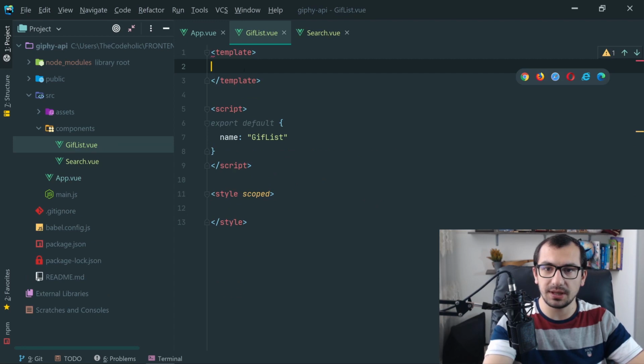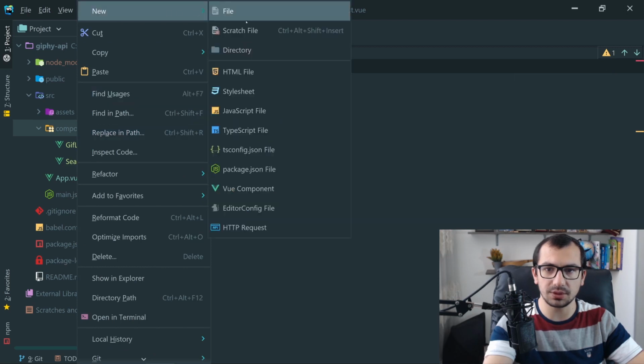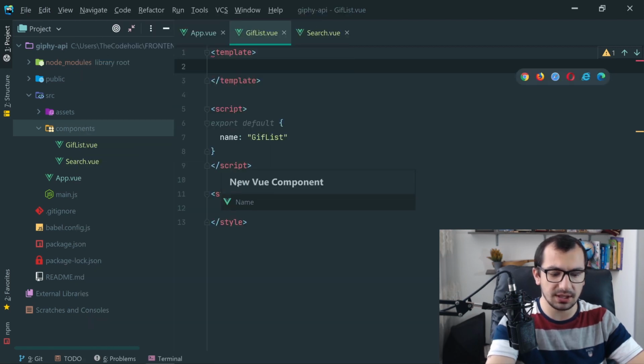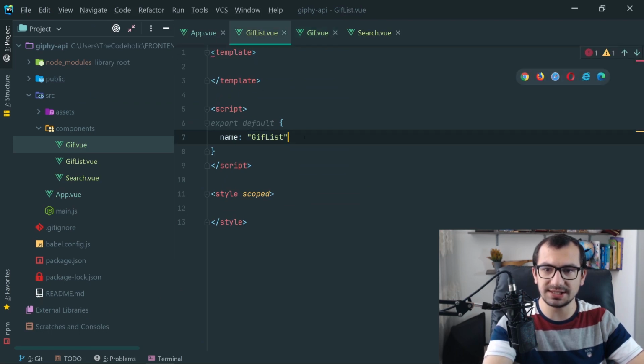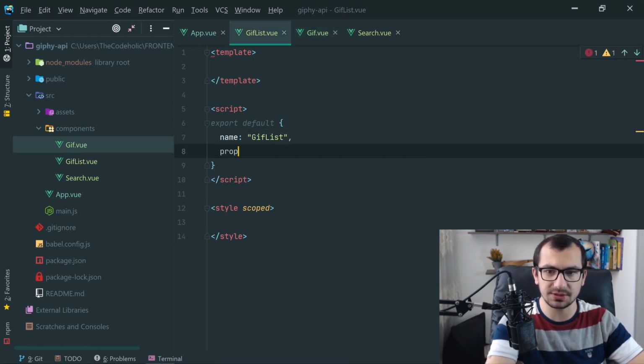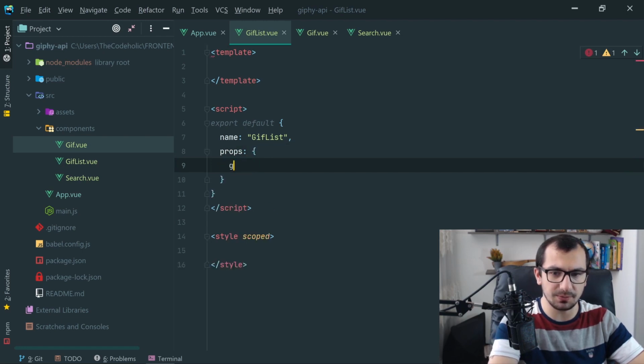Hit enter, and then right here I need to iterate over my GIFs, and I'm going to create one more component, and that's going to be the GIF component. Okay, so the GifList will accept, using props, a GIFs array. I can change this into an object that should be gifs, and the type should be array.